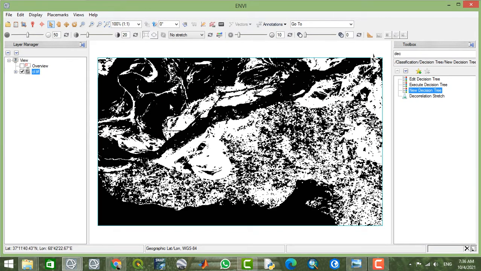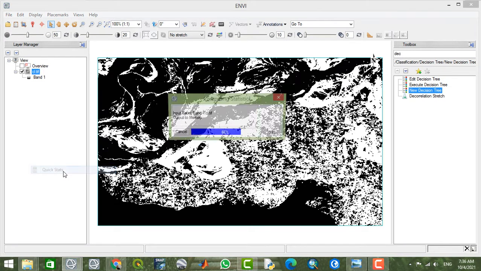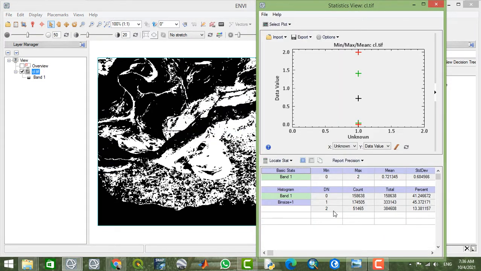Now you see this is a grayscale picture, showing only a single band, but when you classify an image, you need to get a result in an RGB model specifying the classes, or an RGB raster that exposes your classes. If I click here and get quick statistics, you can see the classes are specified here. We have three classes, 0, 1, and 2.